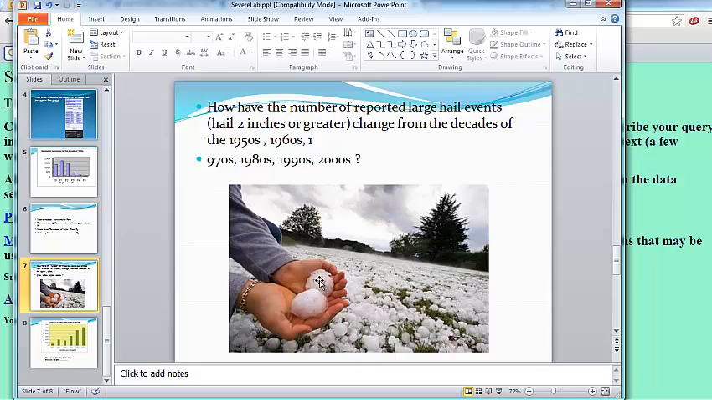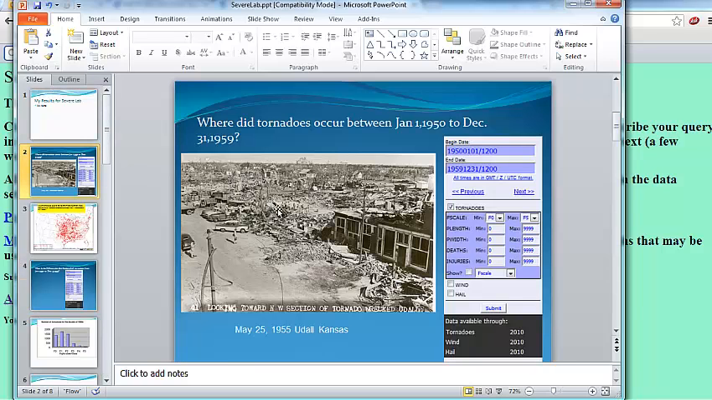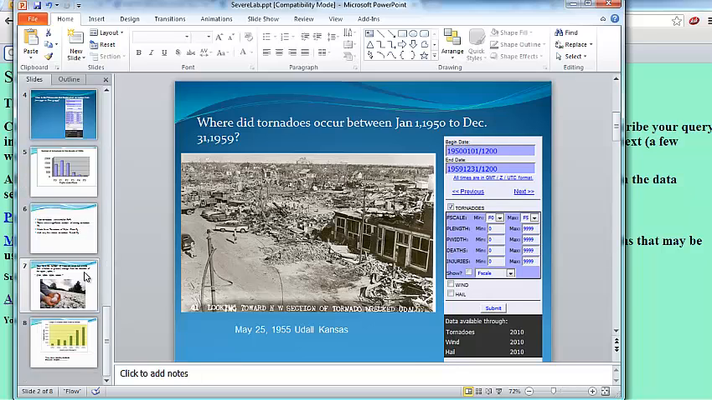Here I've added a little picture just to jazz it up so it's not so boring looking. And that was true in this first query. This picture had really nothing to do with the specific question we were trying to answer, but it is an example of some tornado damage from the 1950s, and just makes the presentation a little bit nicer. So I encourage you to do that, do a web search for tornado images or things like that.